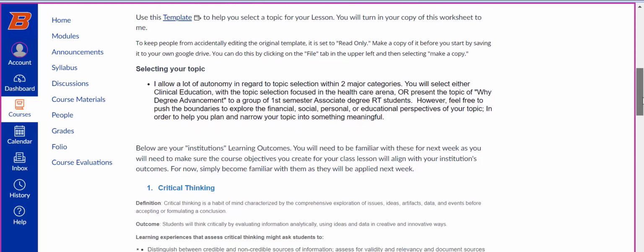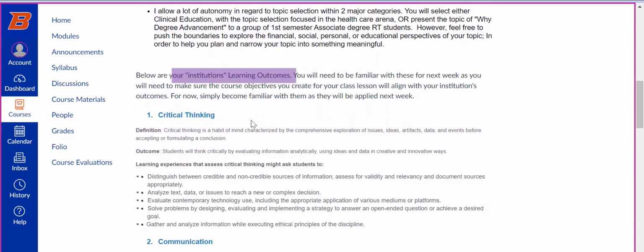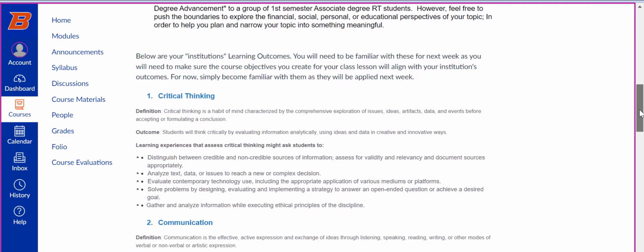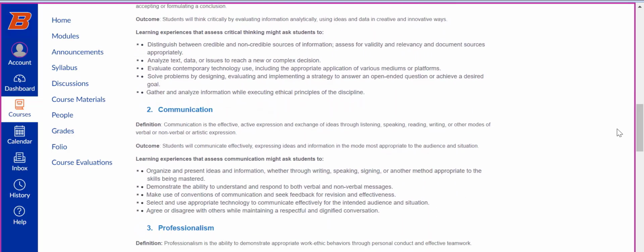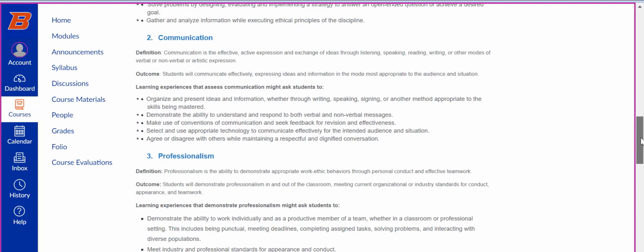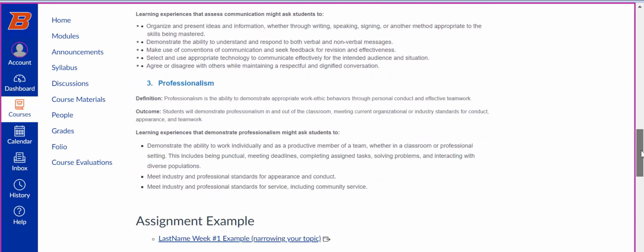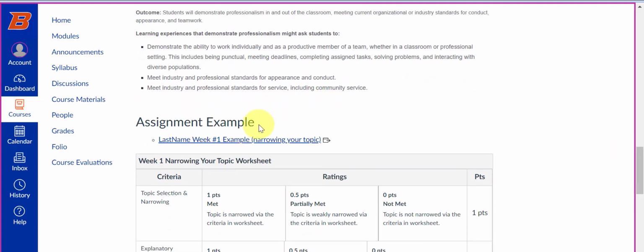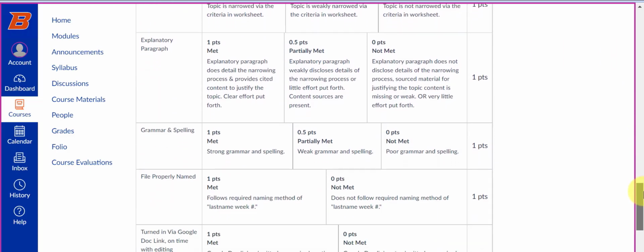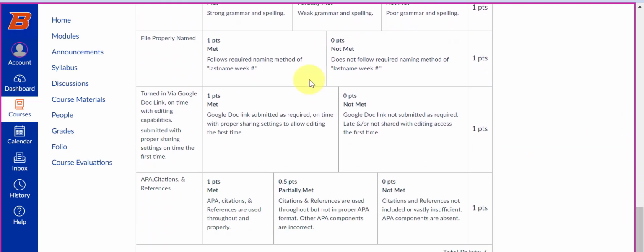Down below, under selecting your topic, I've provided institutional learning outcomes for you to review. This is going to be more specific to next week's assignment, but please review them now and have them in mind as you approach week 2. At the bottom of our assignment page, there is a specific example on how to narrow your topic for this assignment, and a grading rubric so you know exactly what is expected on this assignment.